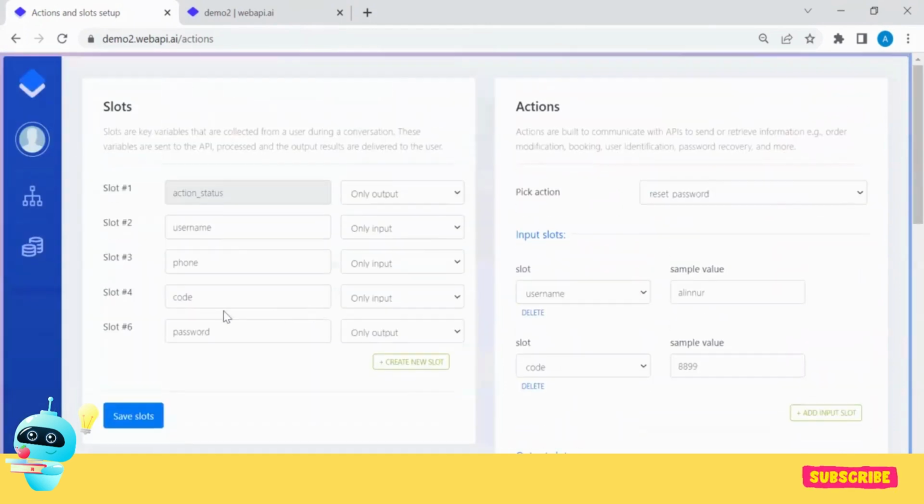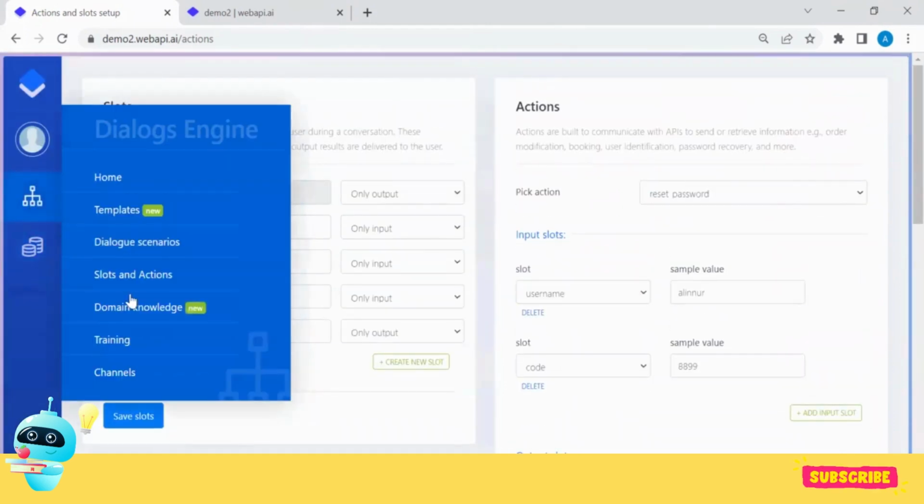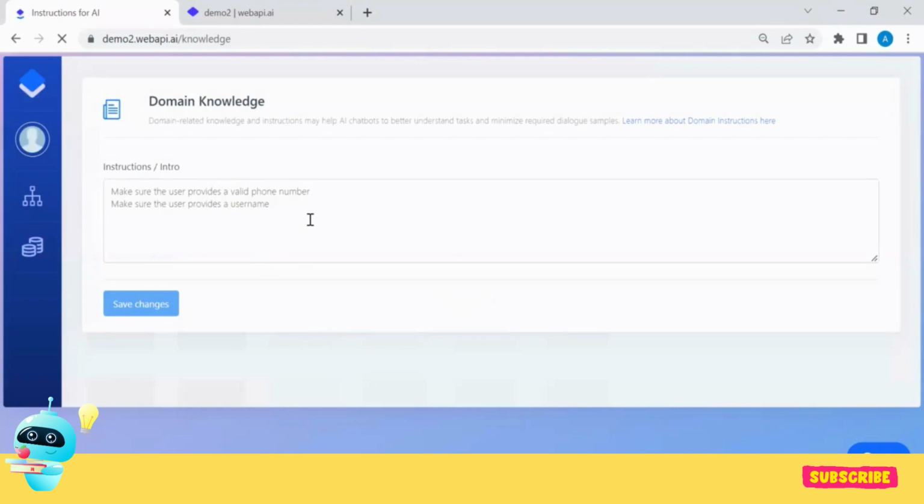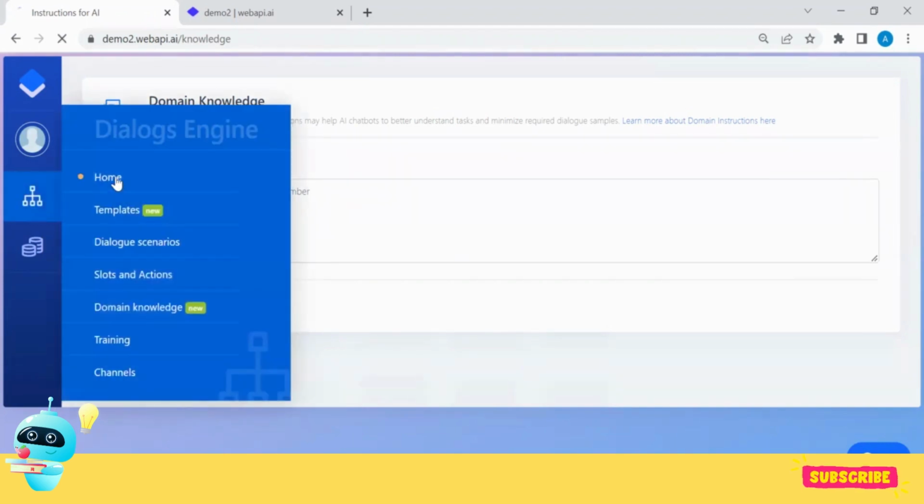Now, in our domain knowledge, as I have said before, we have written down two instructions. Just make sure that the phone number is valid and that the username is also valid. Let's test the logic.